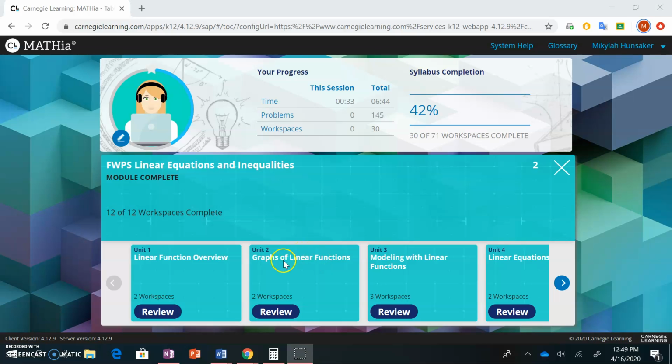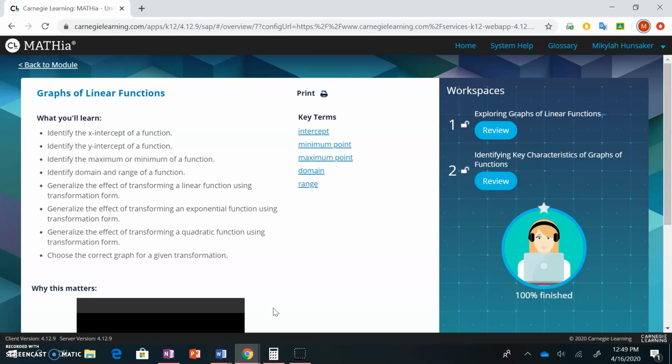All right, so we're going to look at the graphs of linear functions. I'm going to hit the let's go button. I'm going to come in and we see that we have two workspaces on this one. The first one says exploring graphs of linear functions. So when you click on this one, when it says let's go, you're going to come in. All right, takes a while to load.